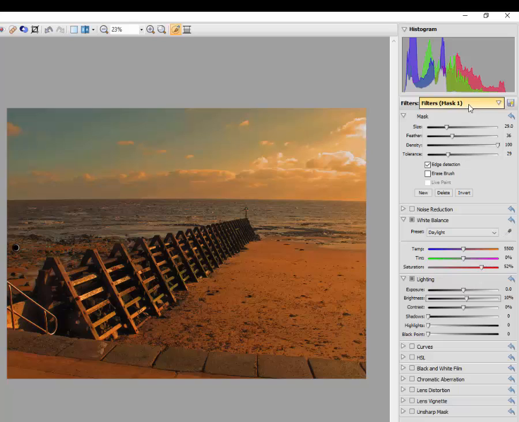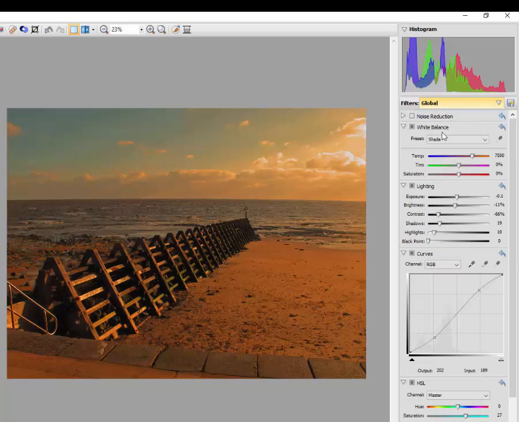So if you come back up here to the top where it says filters, mask, if you click on this arrow and go back to global, you could then continue to make alterations, and it will be to the whole picture, which would include this beach as well. Or you could go back to altering the mask by selecting the mask.